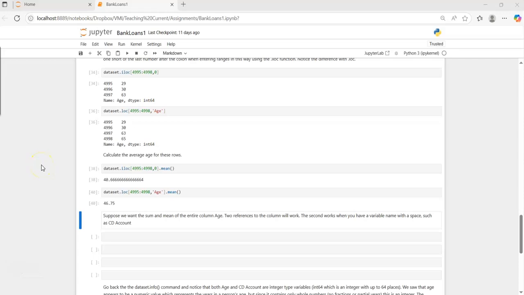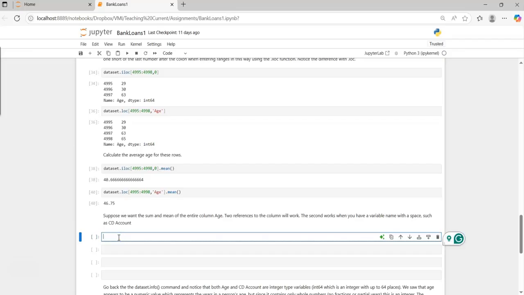In a lot of cases, we might want to get the mean or the sum of an entire column in this data. So we'll do that a couple of different ways. Age is a column name. Remember, our data frame is called dataset. There are two ways we could reference the name if we wanted to sum up the entire column. We can use this command, dataset.age.sum.